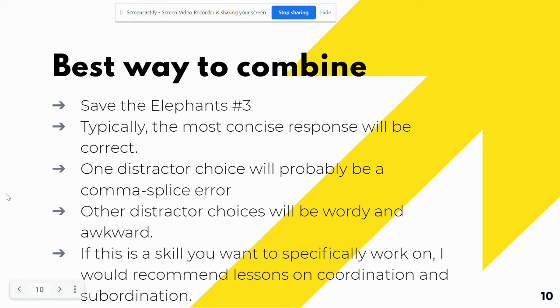So if you want to work specifically on this skill of combining, if you want to make this something that you make a lesson about, I would look into coordination and subordination. If you want to talk to students about when it is a good idea to have the ideas be of equal importance, and when it is a good idea to take one idea and subordinate it to another, that would be a lesson, or two or three or four, that you might want to do, in the area of coordination and subordination. I'm going to do a video about that as well.